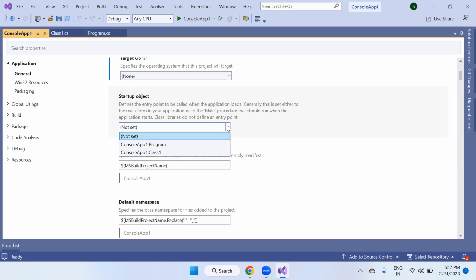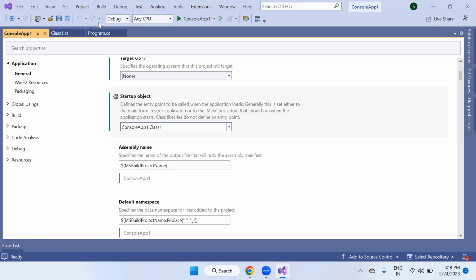Now expand this drop down list. You can see two programs are there: ConsoleApp1.Program and ConsoleApp1.Class1. Which one do you want to execute? You can set that one and click on save. You must save, because without saving the changes will not be applied. Then click start, and it runs automatically.